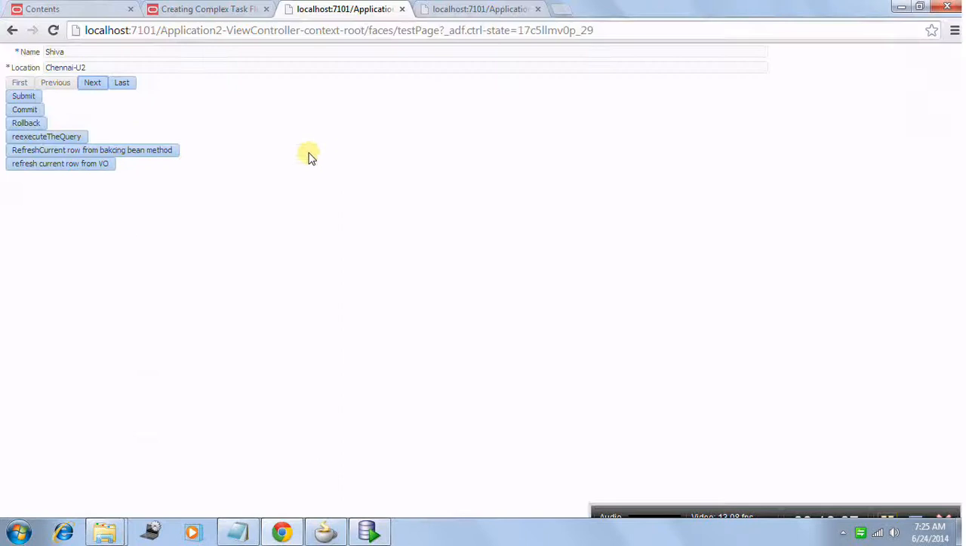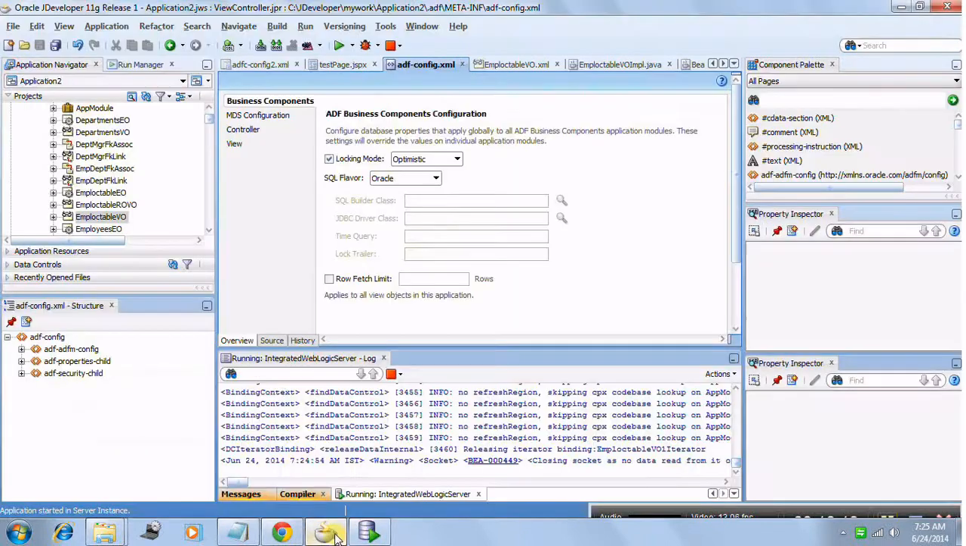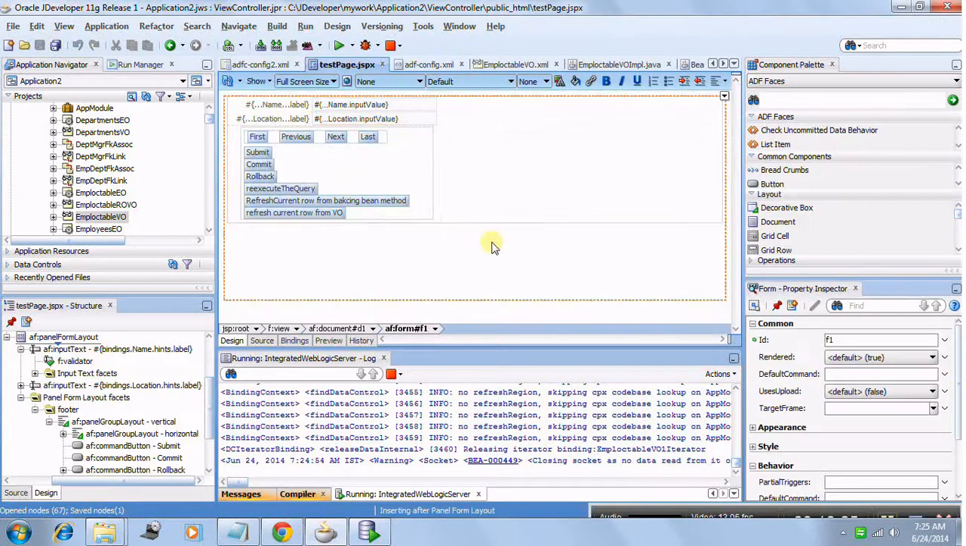Okay, so here it goes like this, rollback. So it has a rollback button. This is the functionality of the rollback button. So let's see the functionality of the rollback in Pessimistic mode also. It works the same over there also. Let's set it as Pessimistic, save it, and rerun the application.